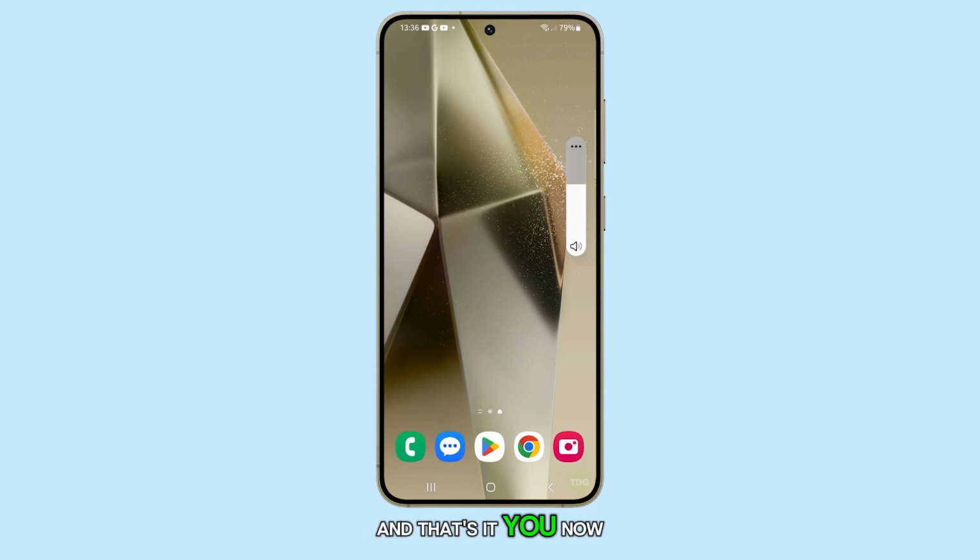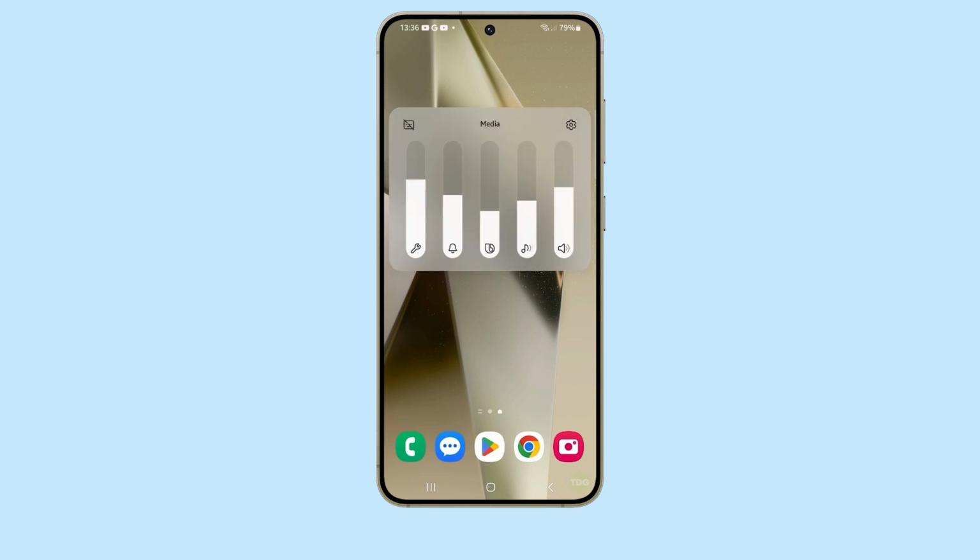And that's it. You now know how to enable or disable Use Volume Keys for Media on your Samsung Galaxy S24.